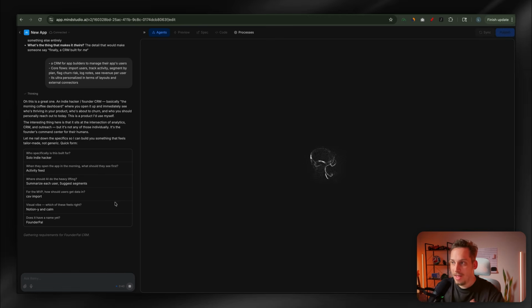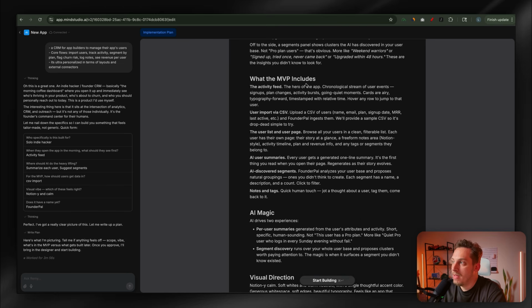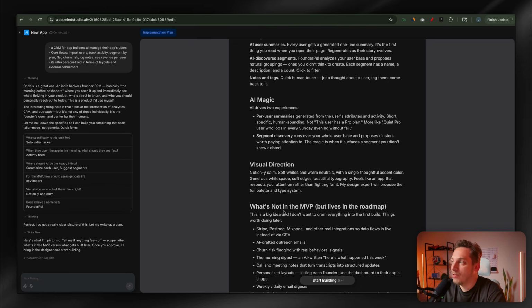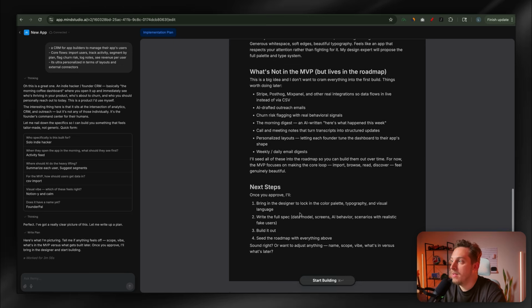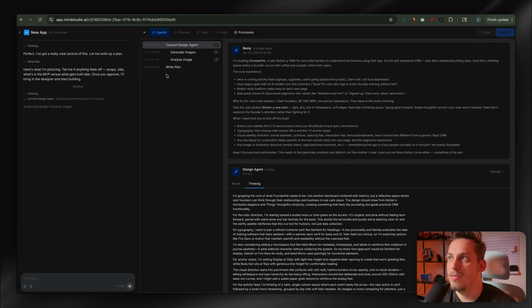And now it got those answers, so it's gathering the requirements for the CRM, and it gives me this implementation plan that it's going to use to build. So for Founder Pal, we have a summary, the core experience, what the MVP includes, AI magic, visual direction, what's not an MVP, and next steps. We can go ahead and either start building or keep iterating on this doc.